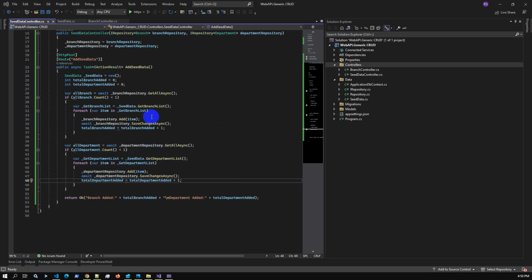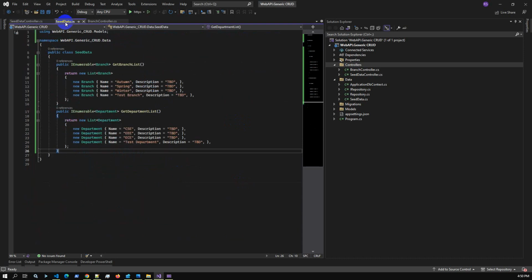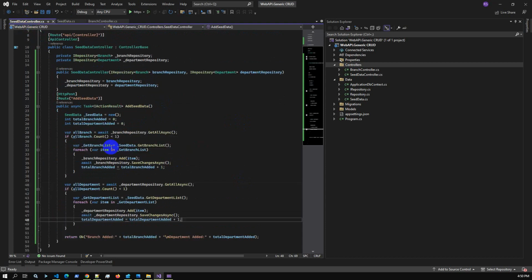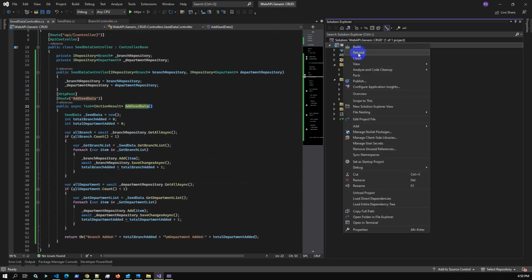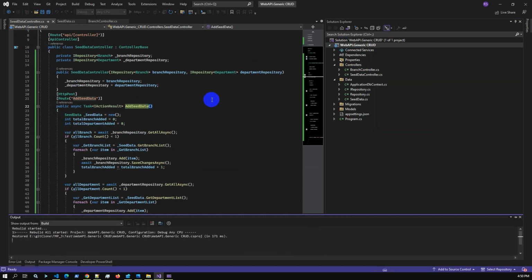So our seed API controller is ready, and we already added the test seed data here, and we are using this list. We are passing this list into the add seed data. So if I build again and run the project, we can see the new web API, which is add seed data.